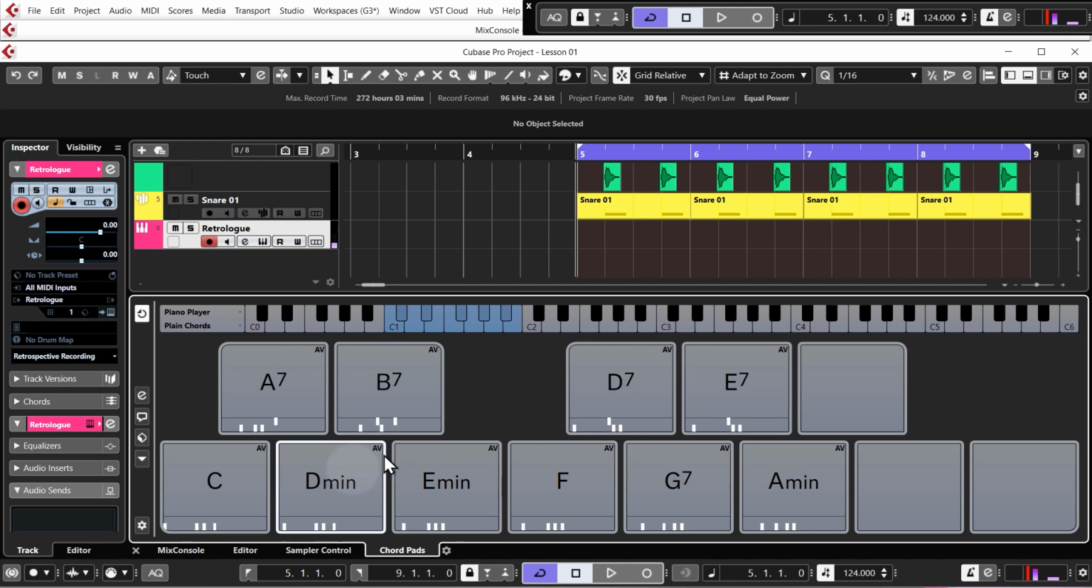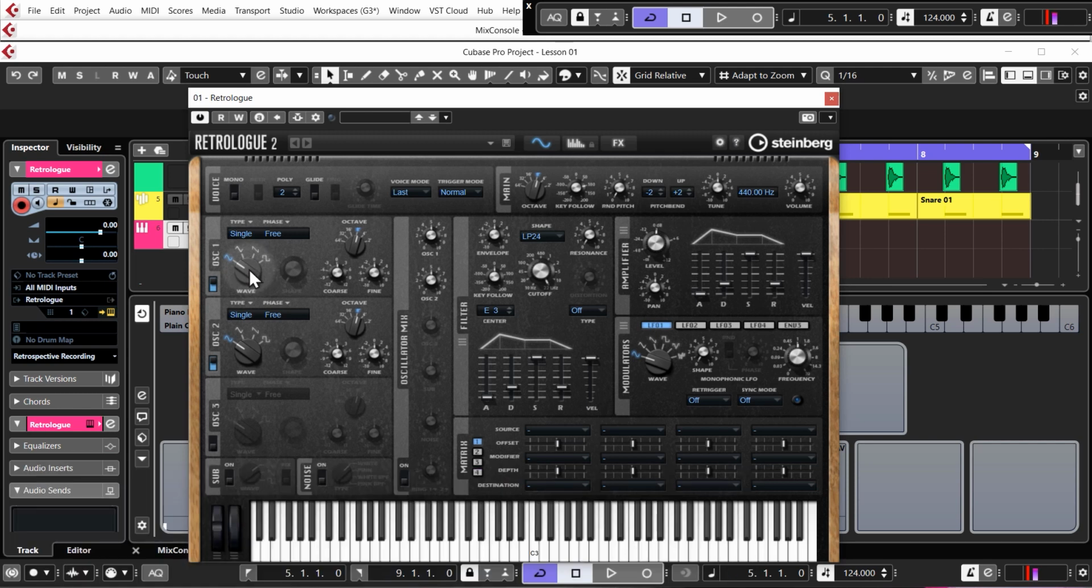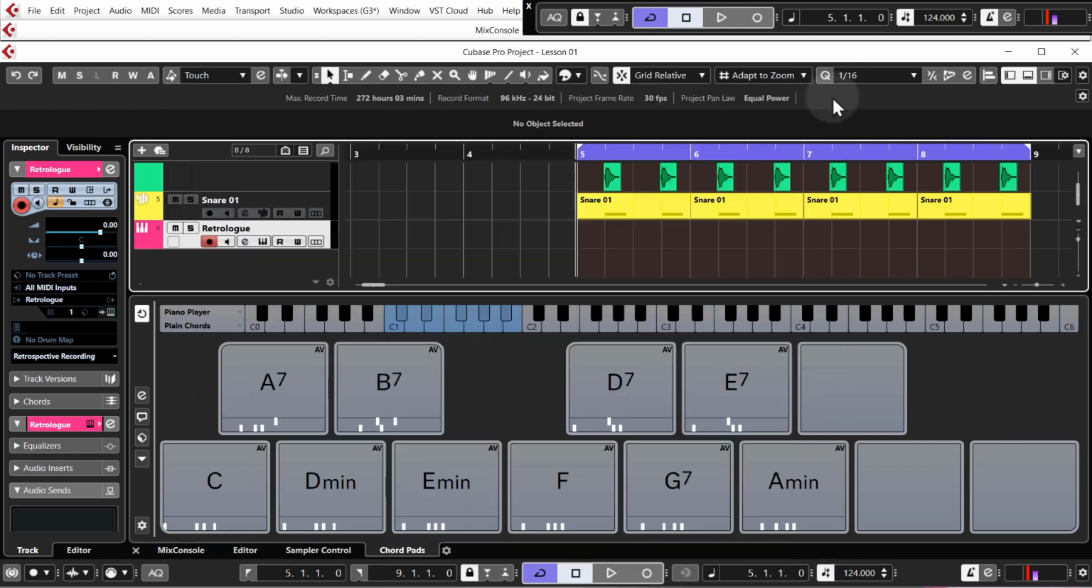pre-made chords. Now you'll notice, actually, sorry, just very quickly, for those using Retrologue, for some reason, in Cubase 11, they've changed the default patch to sine wave. I don't know why they've done that. So just very quickly, humour me and change this to a saw wave. Change them both to a saw wave. That's fine. That's all you need to do. The Tyrell, you don't need to worry about that.